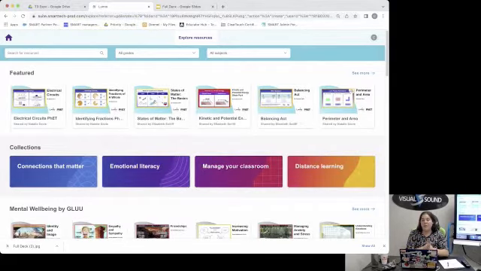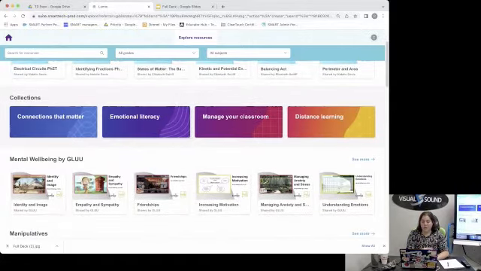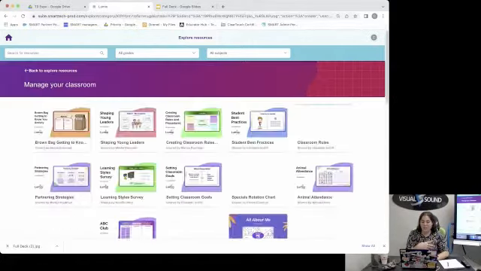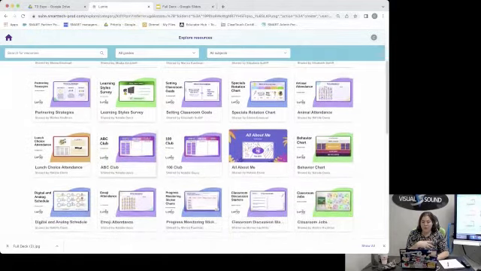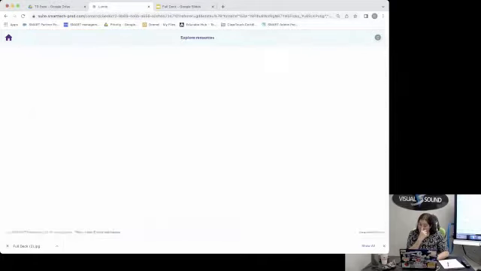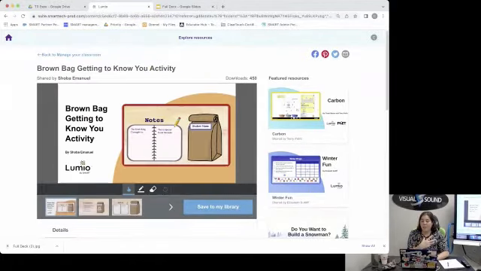Mostly these things are created by SMART themselves. So you'll notice like here's emotional literacy, here's managed classroom. So there's a lot of pre-made activities that you can just pull in. A lot of teachers actually really like doing this lunch bag. And what they might do, this one's actually different than what I was thinking.